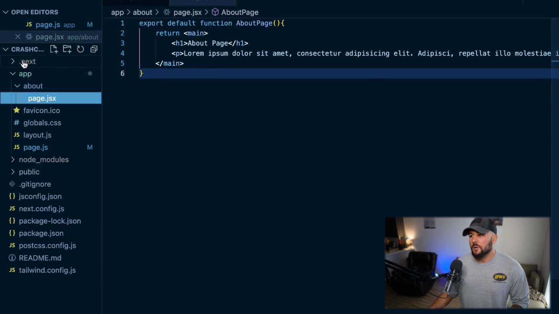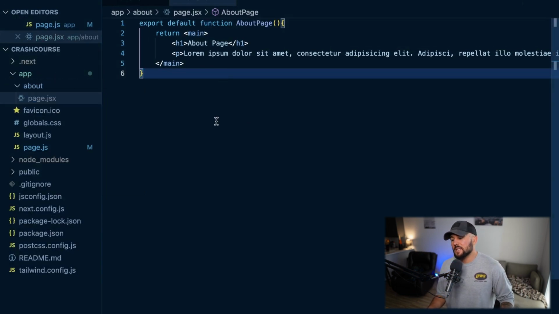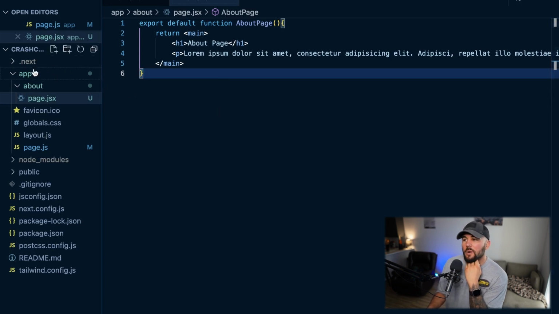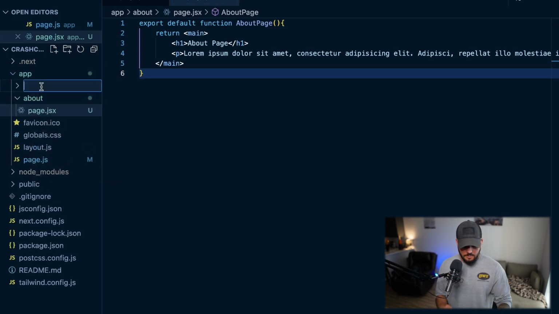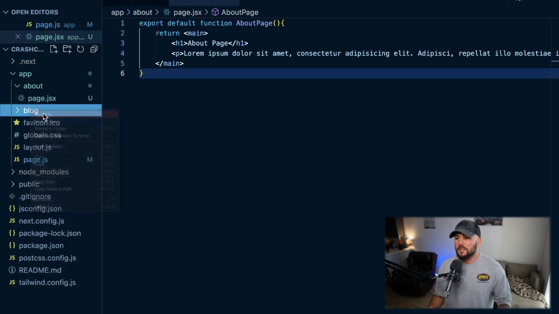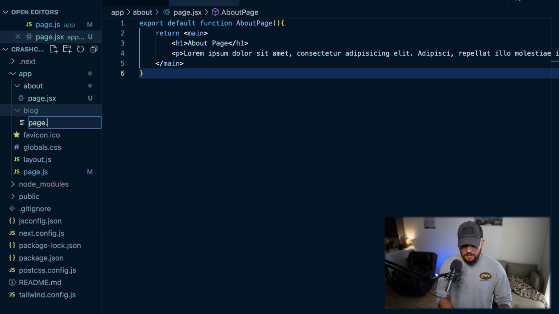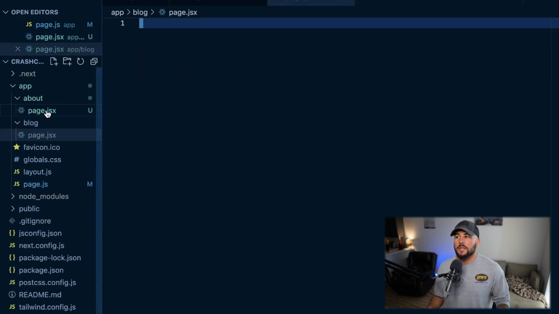But now that we know how to create just a basic route in Next.js, how do we actually create nested routes? So what if I wanted to do a blog page, and then I wanted to show a settings page within my blog page? Well, I can create a new folder, and I could do blog. And then within my blog folder, I could do another page.jsx file. So I just created a new route at /blog.